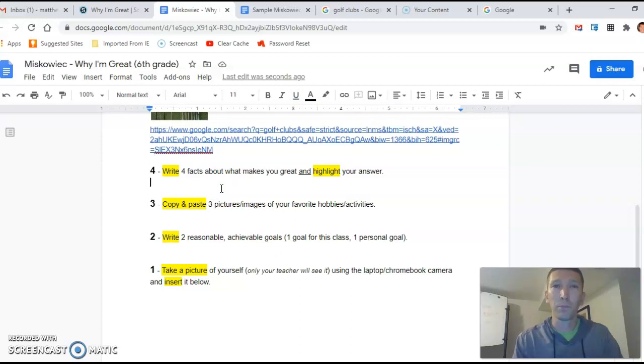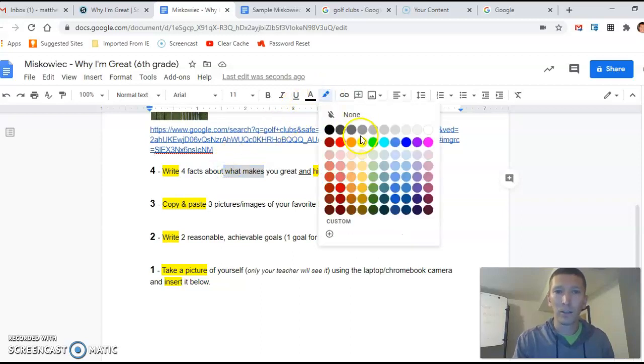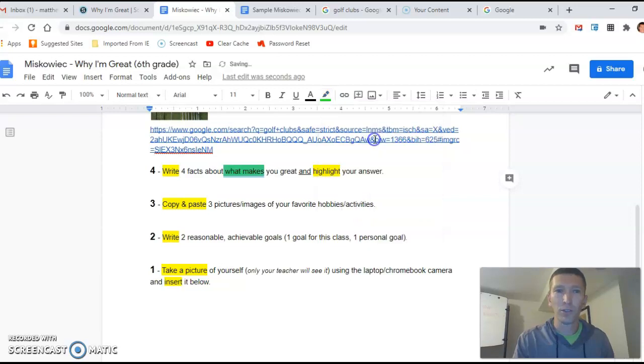So remember to use complete sentences, and then to highlight the answer, I'll just show you here. If I'm highlighting this part, drag your cursor, go up to the top, and the highlight color is right here. You can pick which color you want to do after you do your 4 sentences about what makes you great.